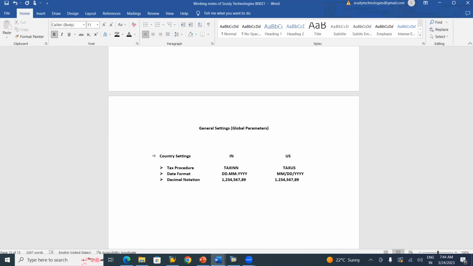Next one. Region settings. The region settings is nothing but the states. So region settings, in the sense, for example, according to which country your company code is there. So that setting we need to do for the region, whether it is related to Telangana, Andhra, or Maharashtra. Whatever state it belongs to, that we need to see.